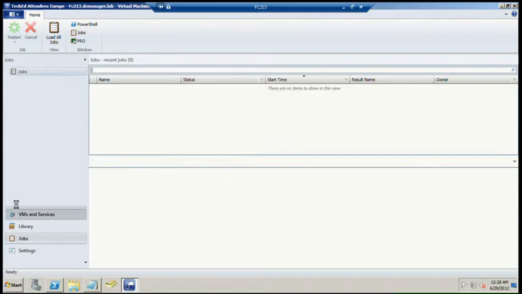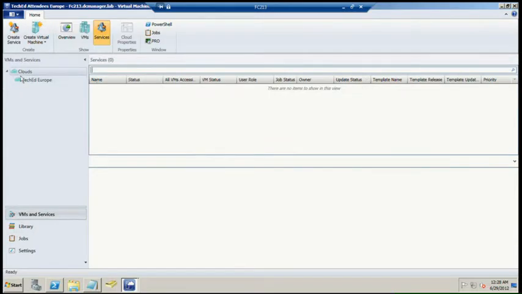So you can see here now within this console, as a self-service user, I don't have visibility into my Fabric. There's no Fabric node down below. And you can see that there's no list of host groups here. I can really only see the cloud that I've been given access to.